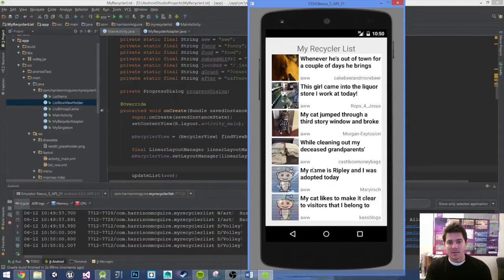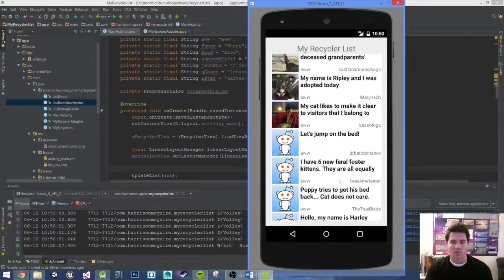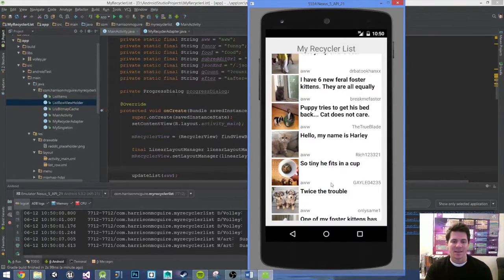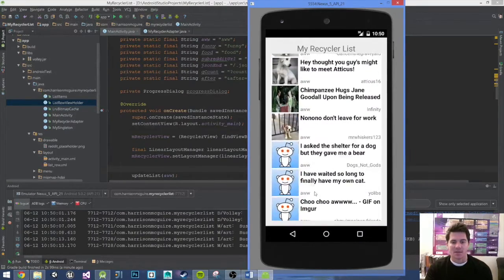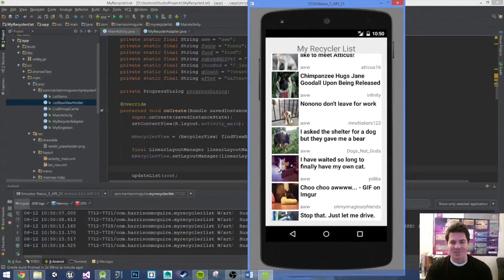And here it is. We got the aw subreddit to populate in a RecyclerView, very similar to a list view. You can scroll, things will pop up. Again, it'll work a lot faster on your device. These emulators are really slow for me, so it's just to show the functionality. Oh, look at this little guy chopping the gate. That guy is awesome.